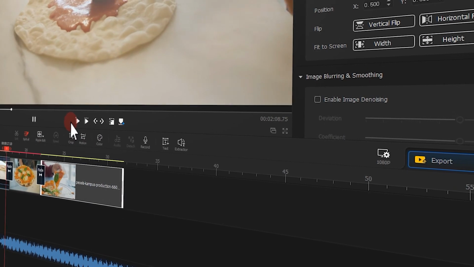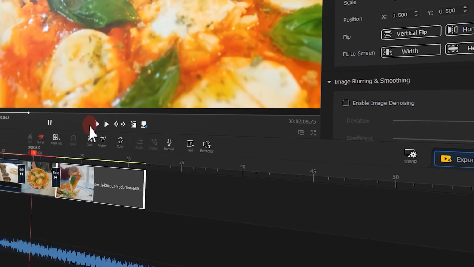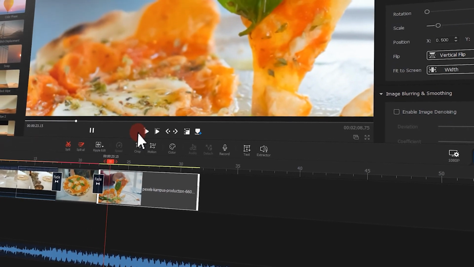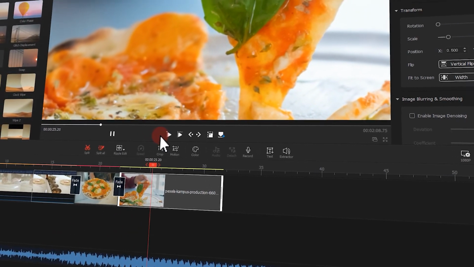That's all for today's tutorial. Just try out these simple tricks when you want to join your pictures and videos together into one video.